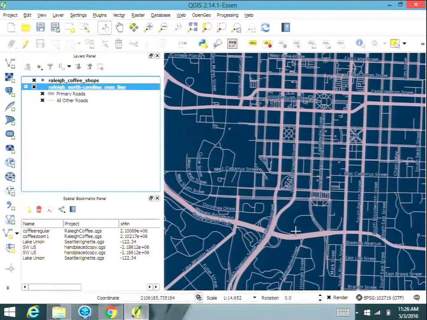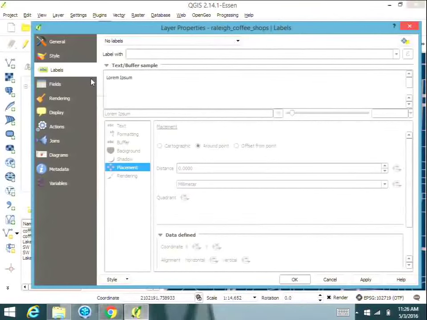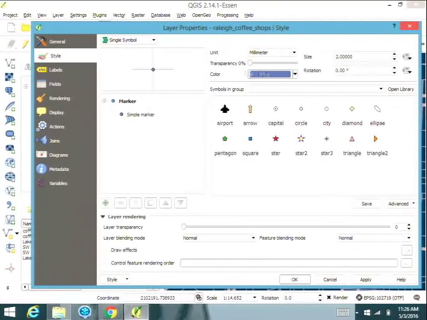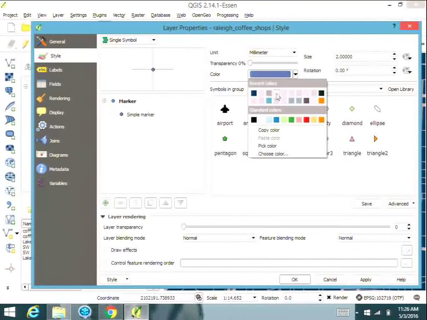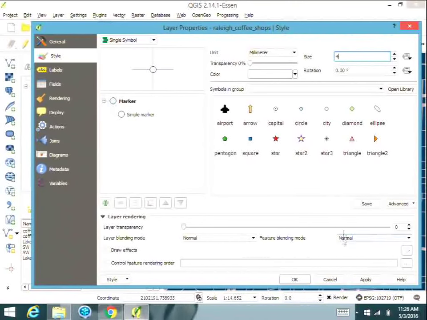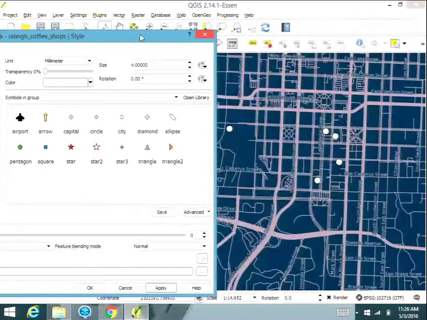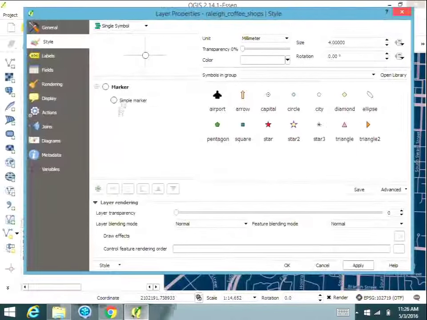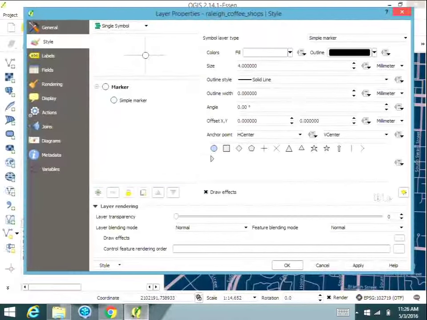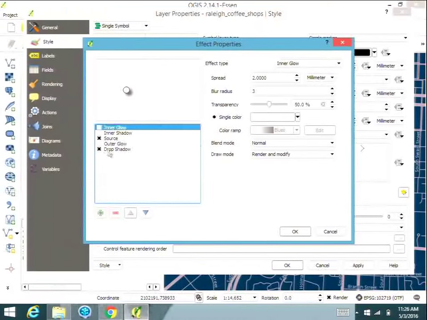And so it's time to style the coffee shops. Very first thing, we'll double click it and open up the layer properties for that data set. Then we're going to change the style of those to a simple white circle, make them kind of big, and take a look. I think we should do something stylistically interesting here. So click on the draw effects, and we'll give them a drop shadow.